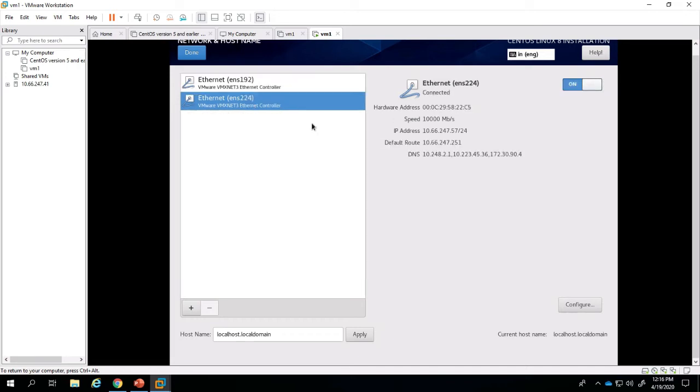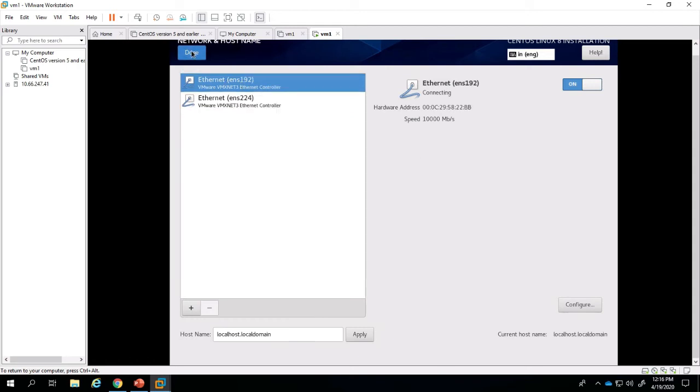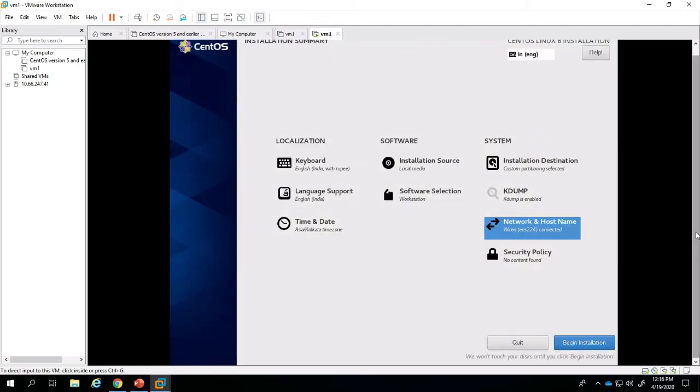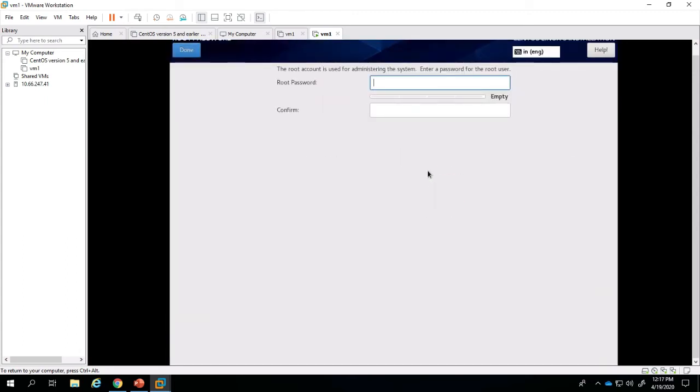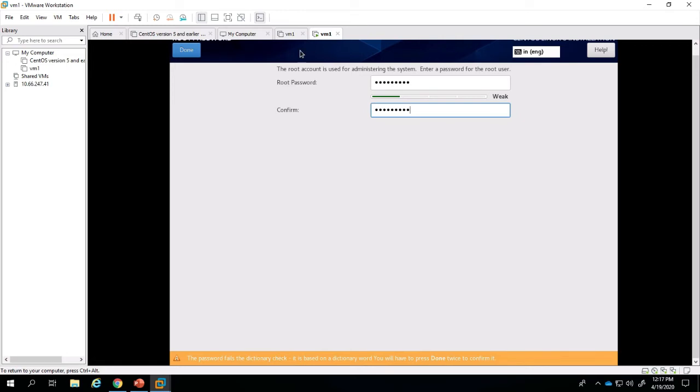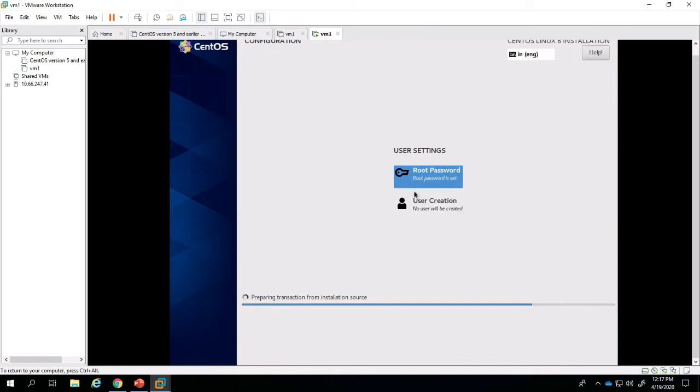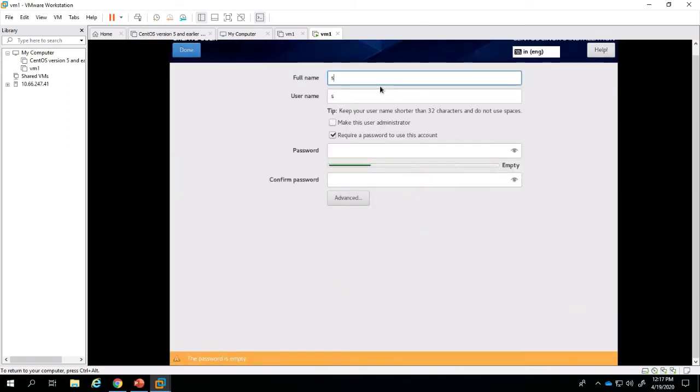Sometimes we need to manually enable this Ethernet card. It will not automatically enable. So if you enable it from installation time, it will be helpful to get an IP address on the machine after installation when it reboots. So let's set the root password. Create one administrator user. I'm going to create Satish as the administrator user.